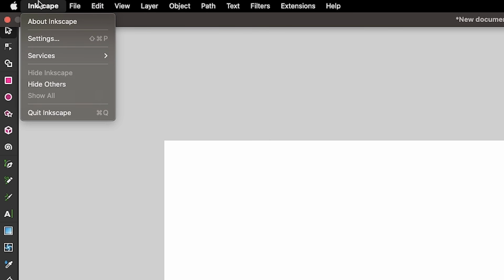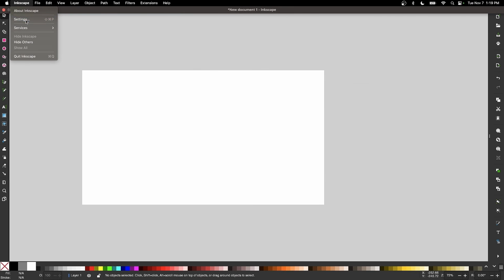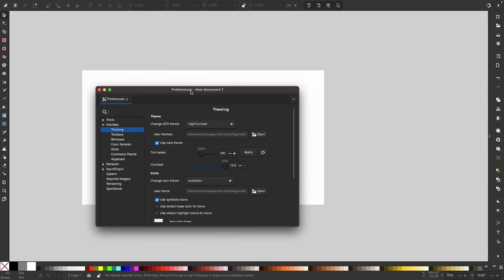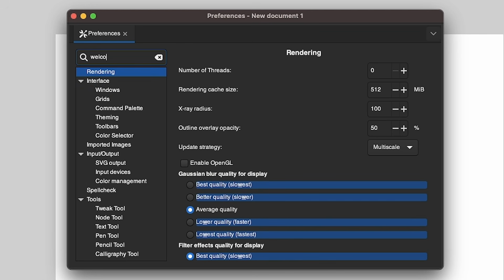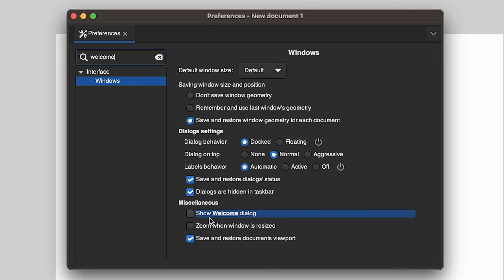So I'm using Mac. I'm going to come over here to Inkscape and I'm going to choose Settings. And in this Settings menu, come up here to the search bar and just type in Welcome. And you should see right here, Show Welcome Dialog. If you tick that box, now that welcome menu will populate every time you launch the application. Otherwise, if it's unchecked, it won't launch.